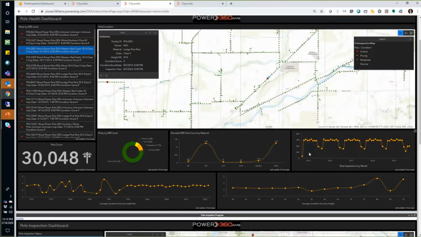Finally, we have a line graph that's going to show us the inspection status. And this is basically how many poles per month we've been inspecting over the last 5 years. And then we have this donut graph that breaks down the poles by that BRE risk level.